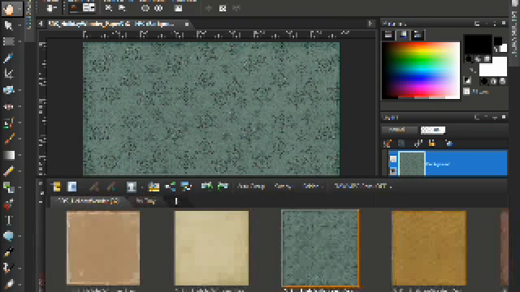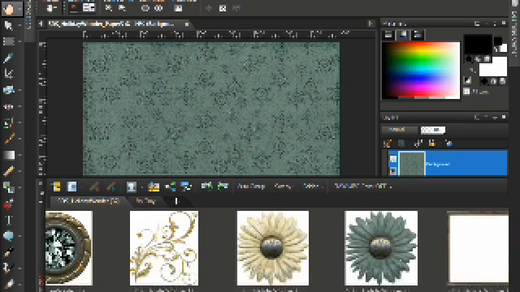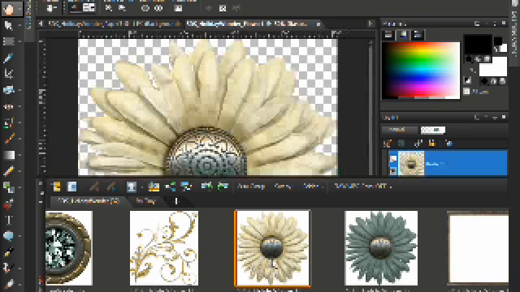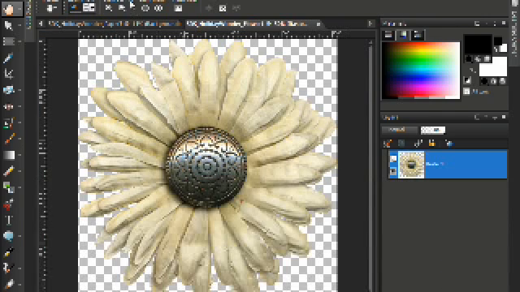The next thing you're going to want to do is grab another element. Doesn't matter whichever ones that you choose to use. I'm just going to grab this flower here. Click it twice and open it up, and you're going to use Control C and Control V. This is the same for any program. Control C will copy, Control V will paste.